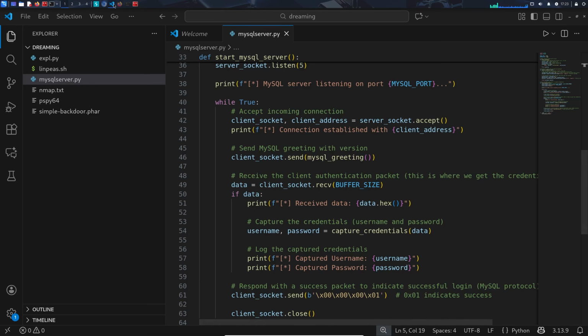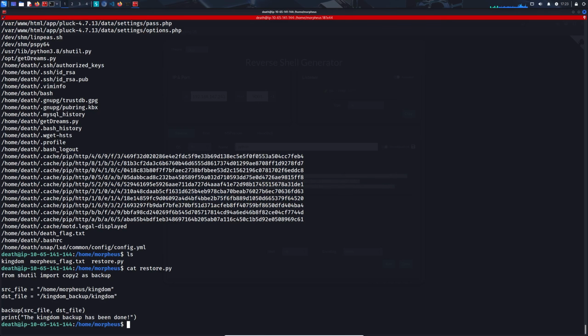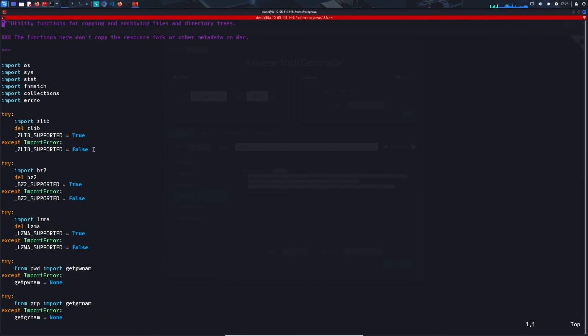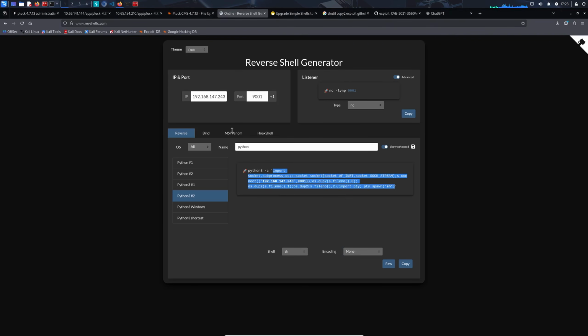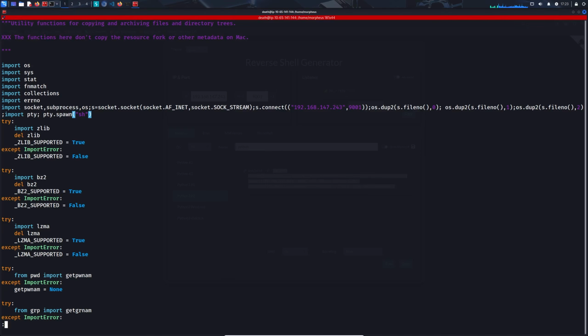So let's go over to rev shells, copy this, let's vim this. I'm gonna have to recopy the rev shell, but that's okay. We can literally open the library itself, scroll up top, and let's just copy this now. Let's go over here, insert, paste, and let's just exit.